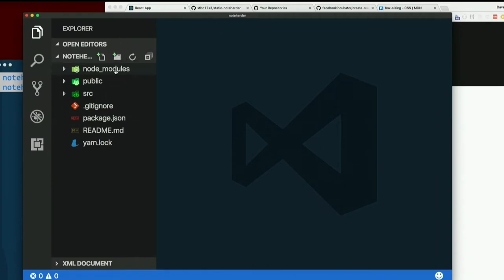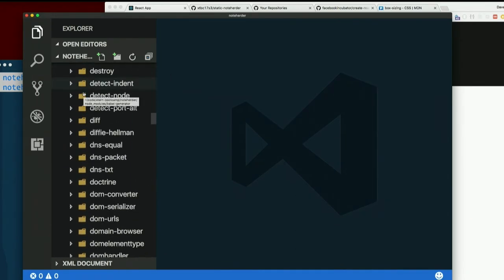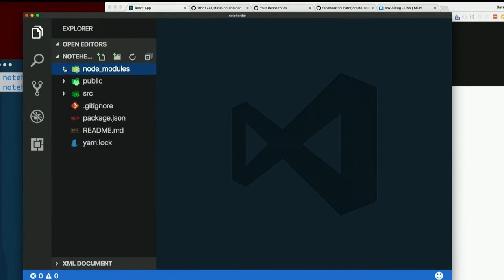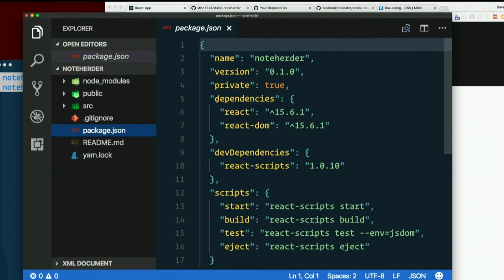Node modules folder. What's that? You probably know what the node modules folder is for. Yeah, it's got a whole bunch of stuff. Our dependencies. Holy crap, there's a lot in there. Where do those come from? How does it know what our dependencies are? Anybody know where? Yeah. Package.json. Among other things, it includes a list of dependencies.